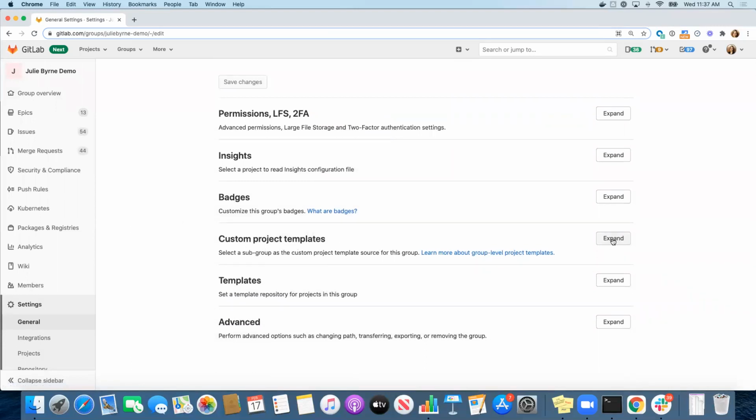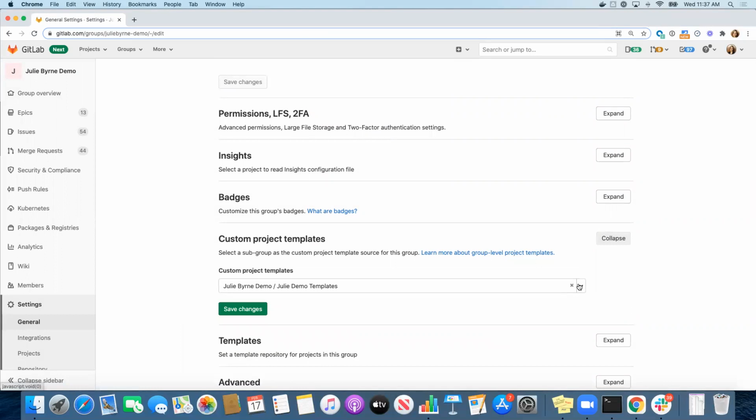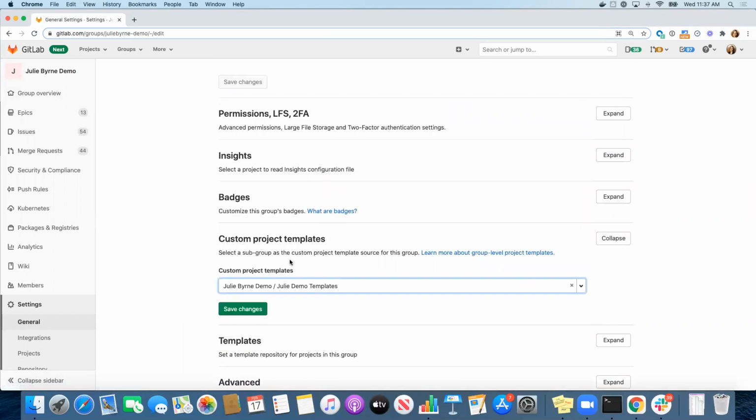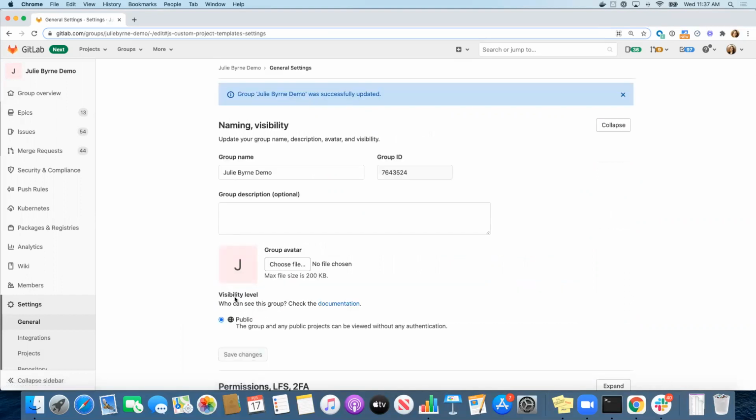project templates. If you expand that, here is where you choose the subgroup that will be used as the folder, if you will, for all of the project templates that you've created. And go ahead and save that. You need to configure this or else people will not see any templates as they go and create new projects.